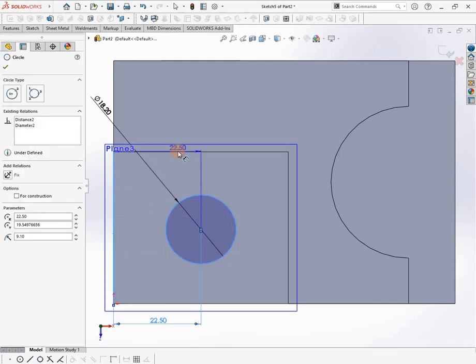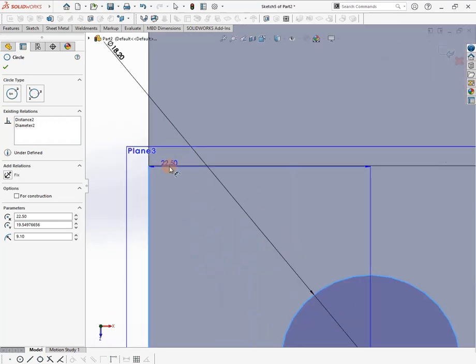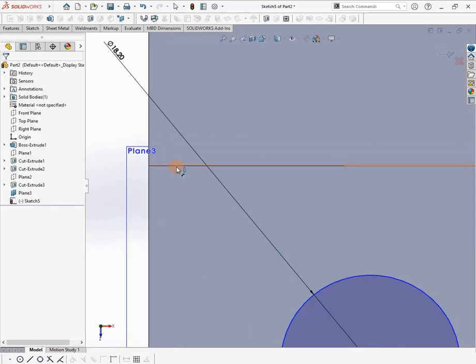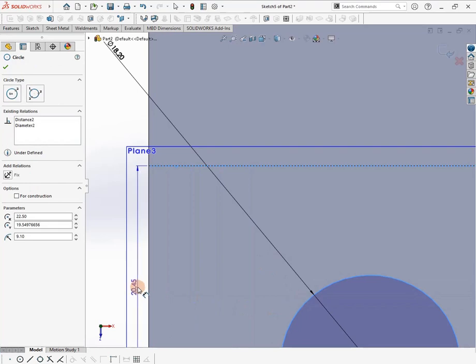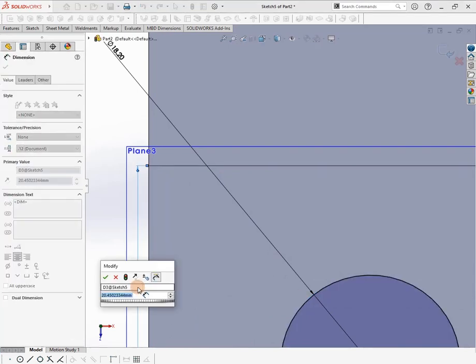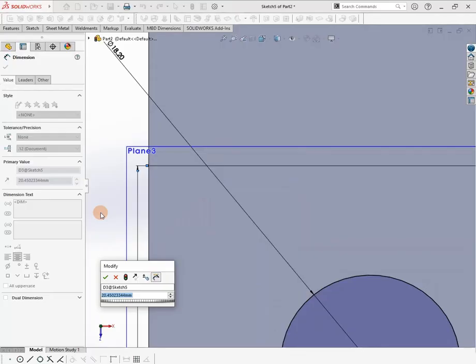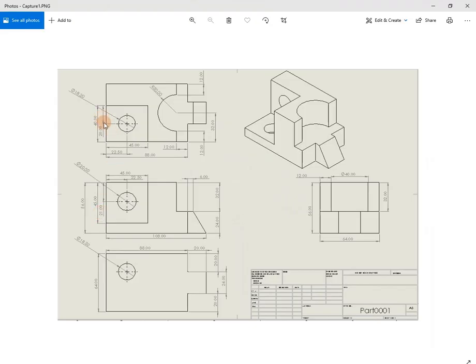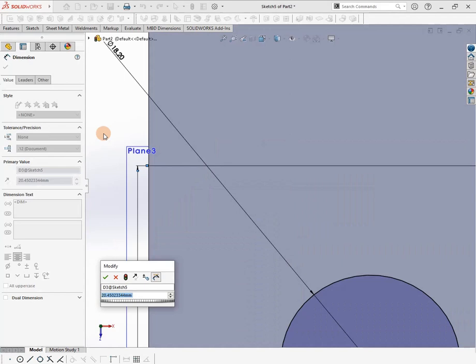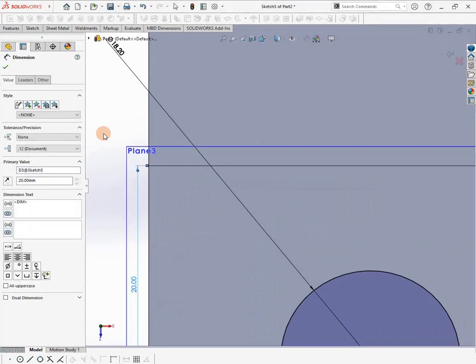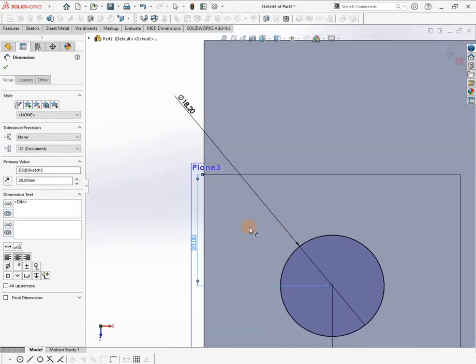Now we have already done this dimension, and this one. This is 21. No, this is 20. Yes, so simply type 20 here. Done. Now it's fully defined.